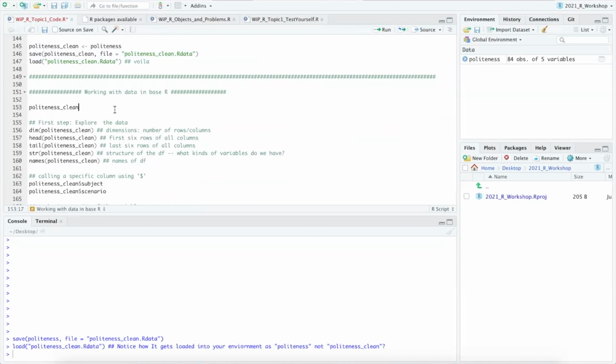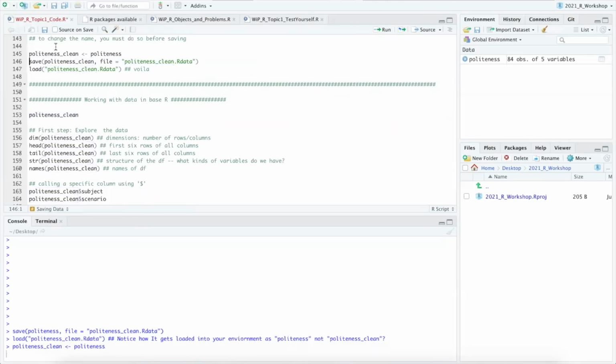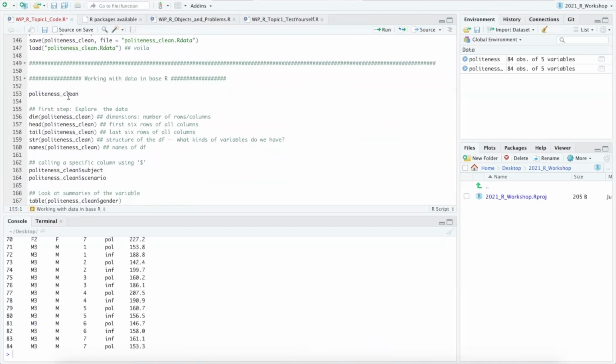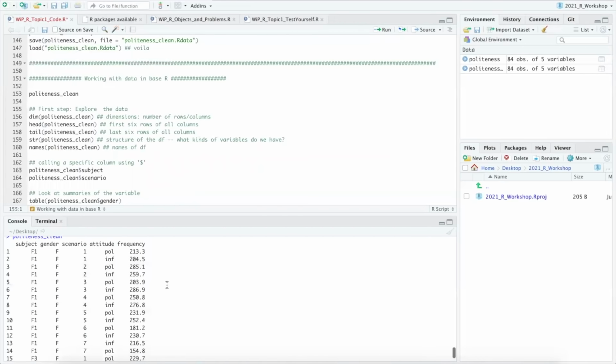The first thing I recommend doing is always looking at your data set. So today we'll be talking about this politeness clean. Let's go ahead and make sure this is a real data frame for us. I just look at the data frame. This is a pretty small data set, so I could actually look at the entire data frame.